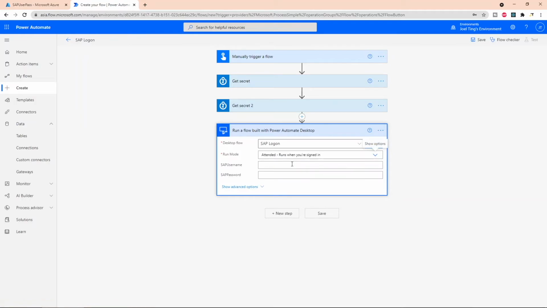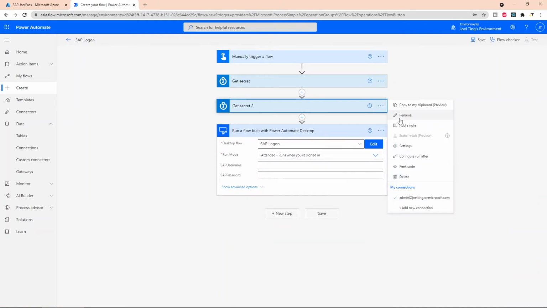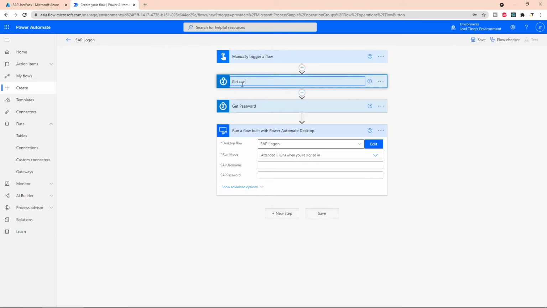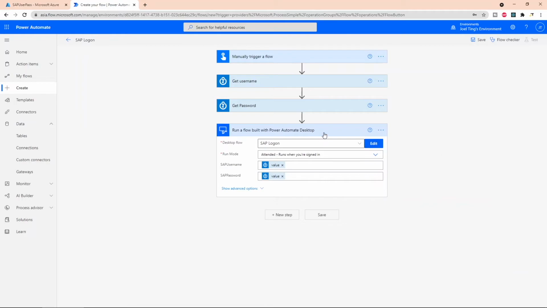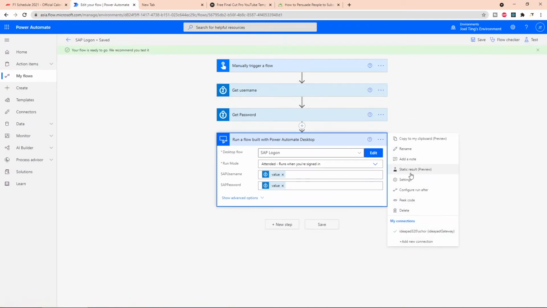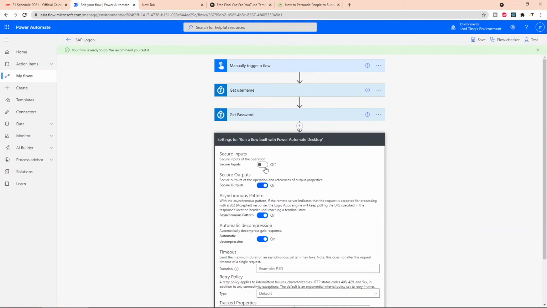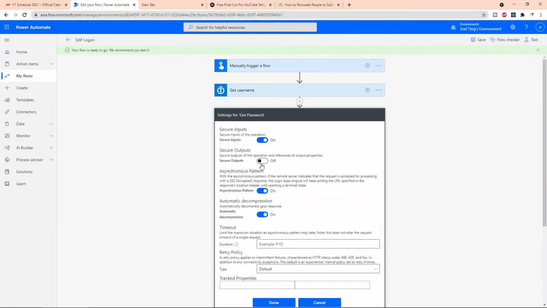Once the flow has been saved, go back to Power Automate Cloud and select the flow that you have built. You will see that the two input variables that we have added in Power Automate Desktop will appear at the bottom as parameters. I will rename the Get Secret step so that I can easily identify which value I should use for each of the input variables. Pass in the SAP username and password as the parameter. Oh, and one last step before we complete the flow. To make sure our information is secured, for every step in the flow, click on Settings and turn on Secure Inputs and Outputs to ensure all data going through the flow will be encrypted and secured.